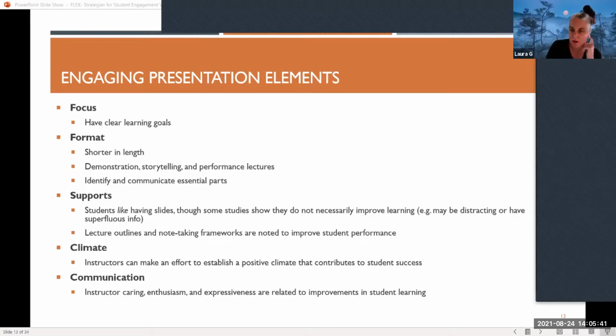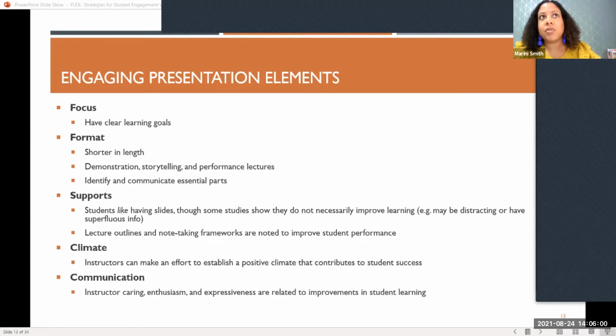I had a question about the supports. It says lecture outlines and note-taking frameworks are noted to improve student performance. I was just wondering, is that lecture outlines that the instructor provides, or lecture outlines that you encourage them to make? Or both? I think it could be both, but in this case, it's referring more to the ones that the instructors make. For example, Professor Cole would create a template with an outline for students to follow along during the lecture, so they're filling in blanks for key concepts and terms.